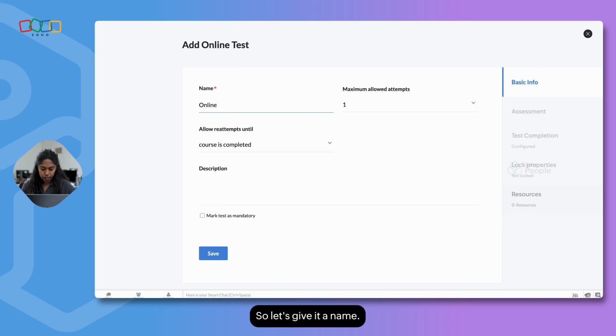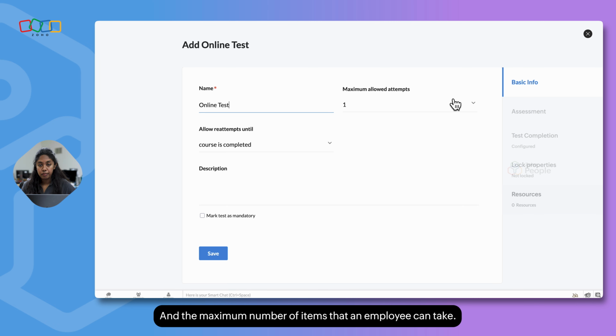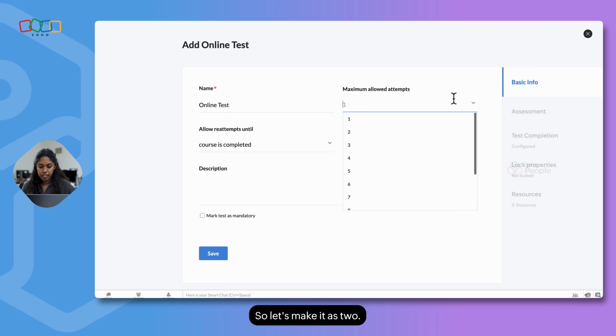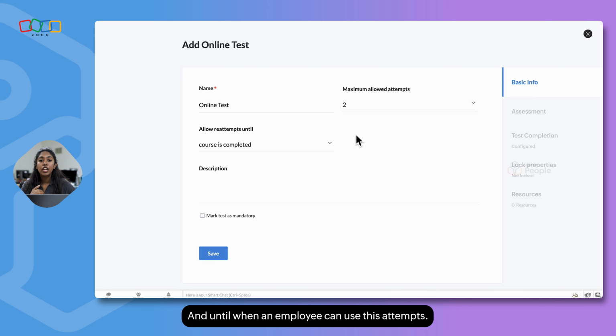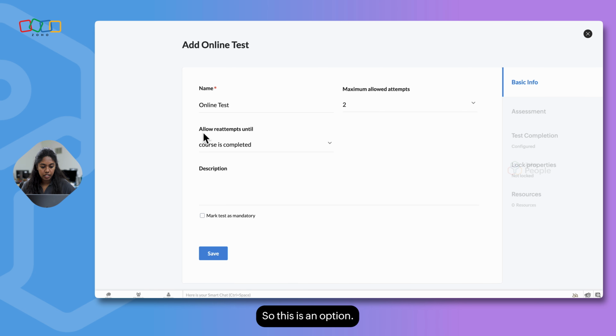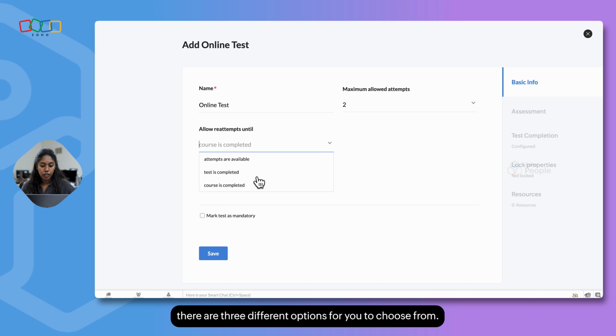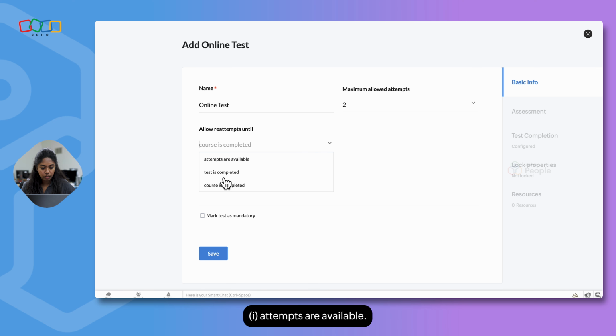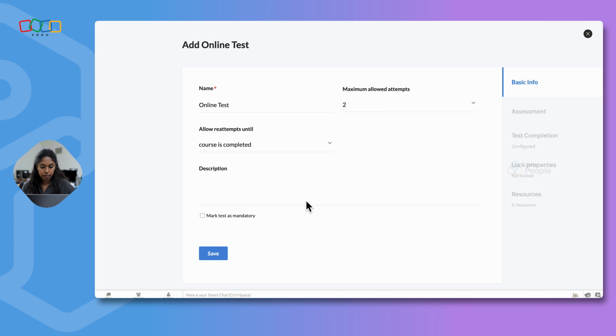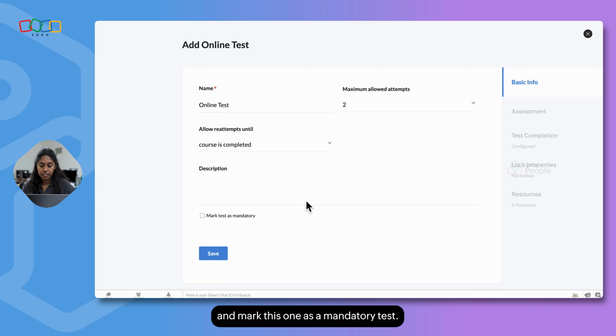So let's give it a name. And the maximum number of attempts that an employee can take. So let's make it as 2. And till when an employee can use these attempts. So this is an option, allow re-attempts until. So there are 3 different options for you to choose from. Attempts are available, test is completed, or a course is completed. You can choose between any one of the options here. Again, you can write a description and mark this one as a mandatory test.